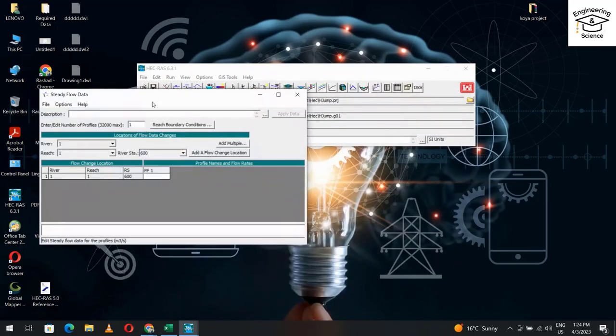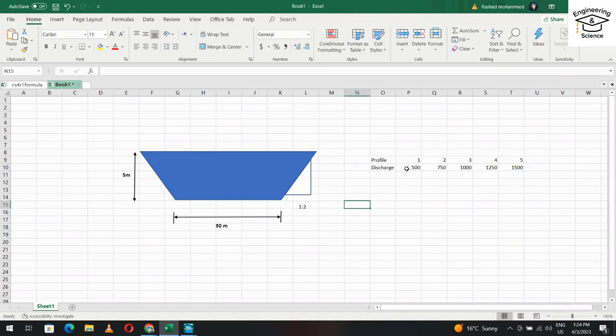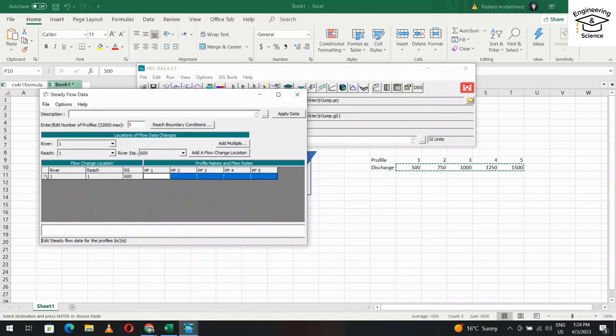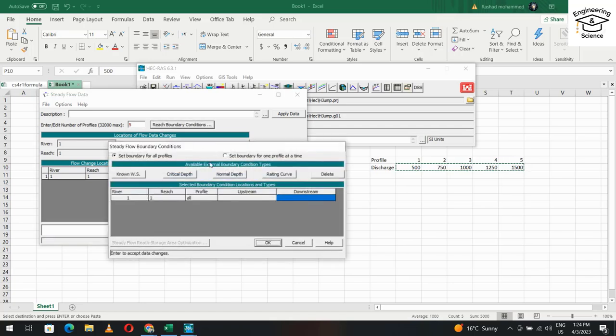Then from Flow, we have 5 profiles. Go to your Excel, copy, Control C, then select it, Control V. Good. We have this discharge and reach boundary condition for upstream.